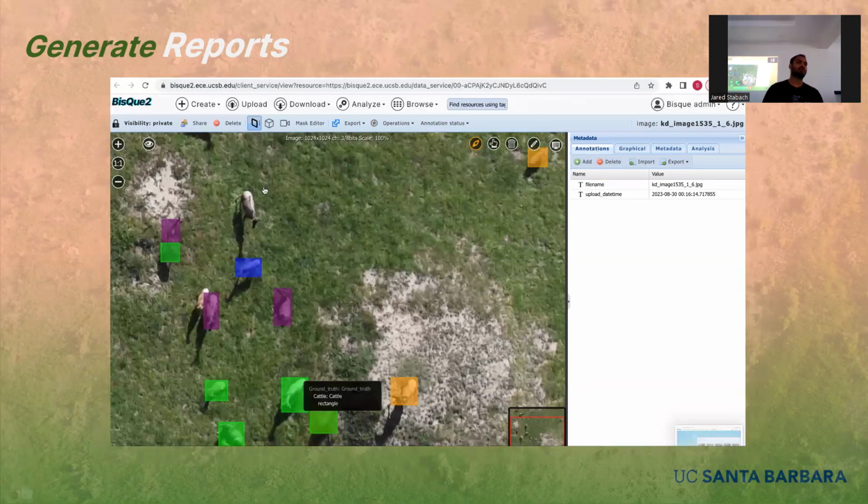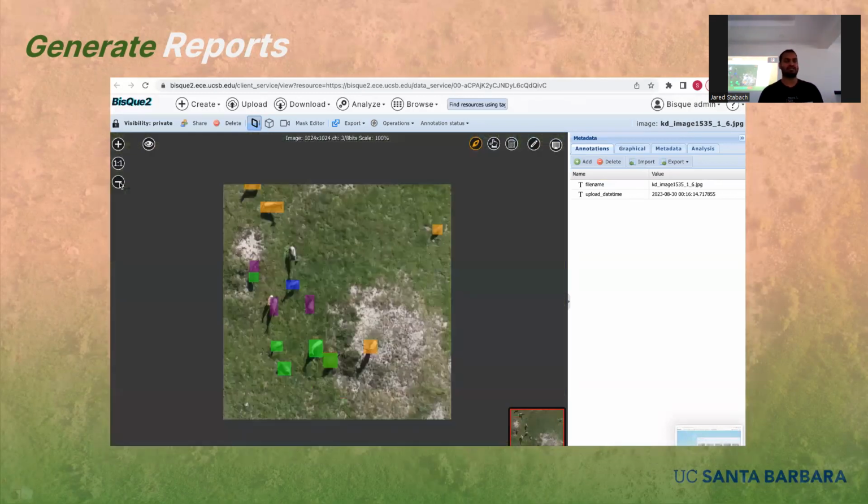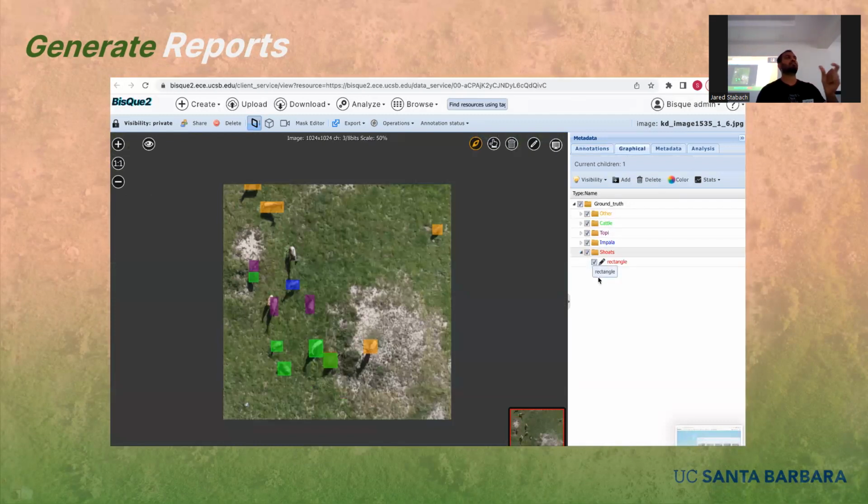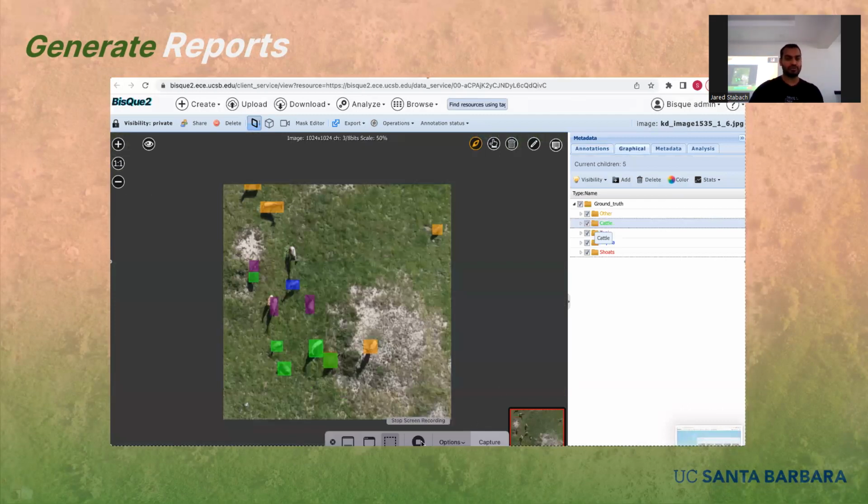And over here, let's say these are the boxes that are generated. Now you want to generate a cumulative report. That means on the whole dataset, how many animals of a specific category were detected, and if there are any other relevant parameters, like if we have a gold standard dataset and want to evaluate how the model would perform. So this generate.